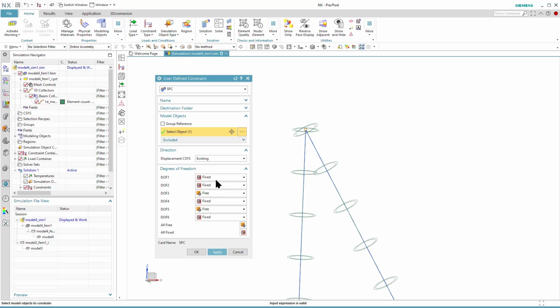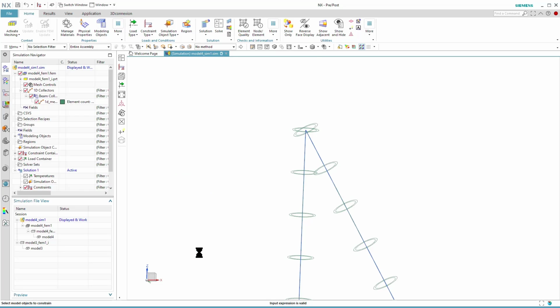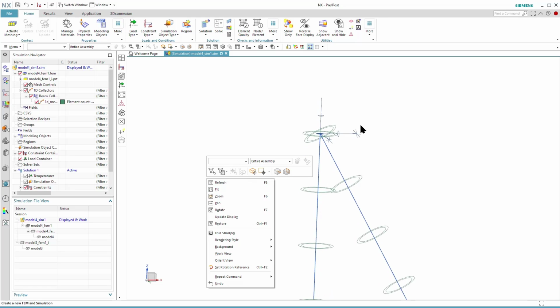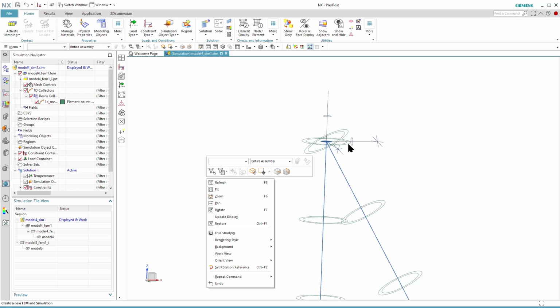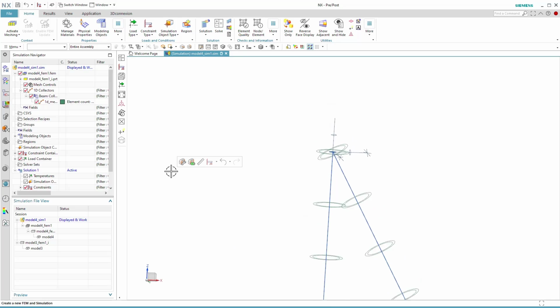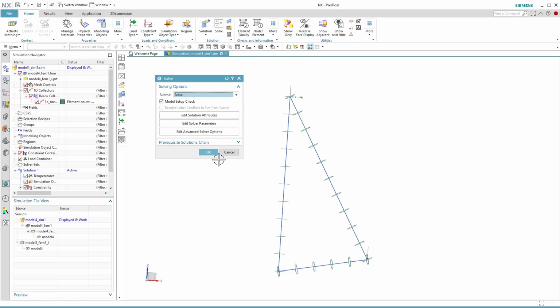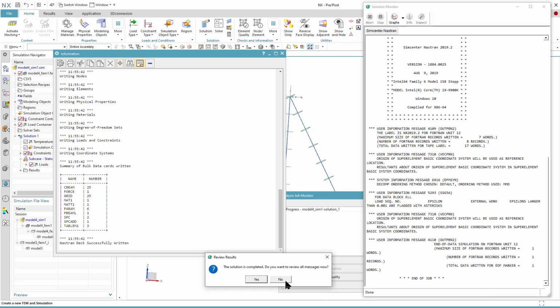So now I have it. You see, fixed in X and Y direction, free in Z, rotation around Y will be possible. Okay. Look also at the visualization. No movement, no rotation around here, no rotation. Okay, with this definition it should work. Let's run the solution.